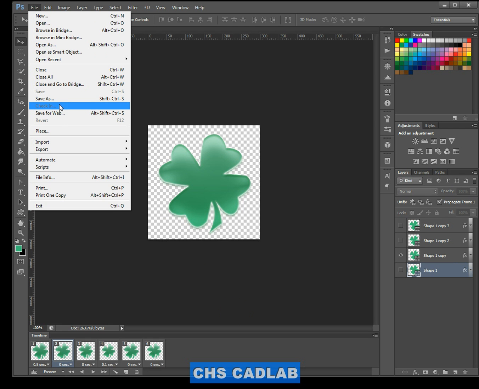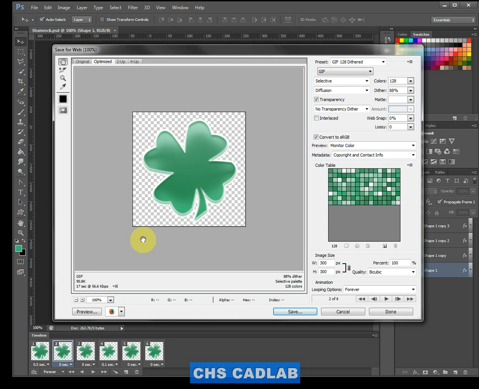Now the next step is to save it for the web, so you can place this Shamrock on your website. Again, we've talked about the type of GIF files. The 128 dithered, it doesn't matter if you use the 128 or the 32. We talked about it only makes a difference in the size of the image. So the higher the quality, the slower supposedly the image will be when you download it on the internet. But we're talking such small files here, it's not going to make much difference. So I'm just choosing the highest quality, and I'm going to choose save.